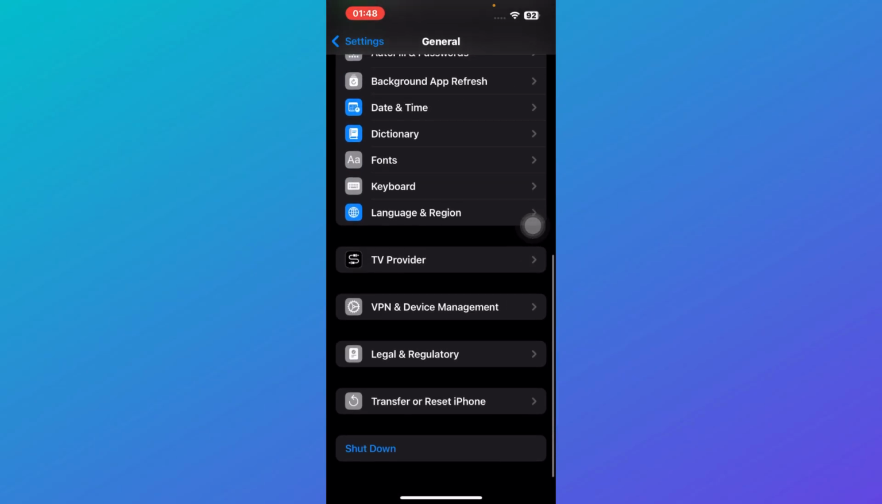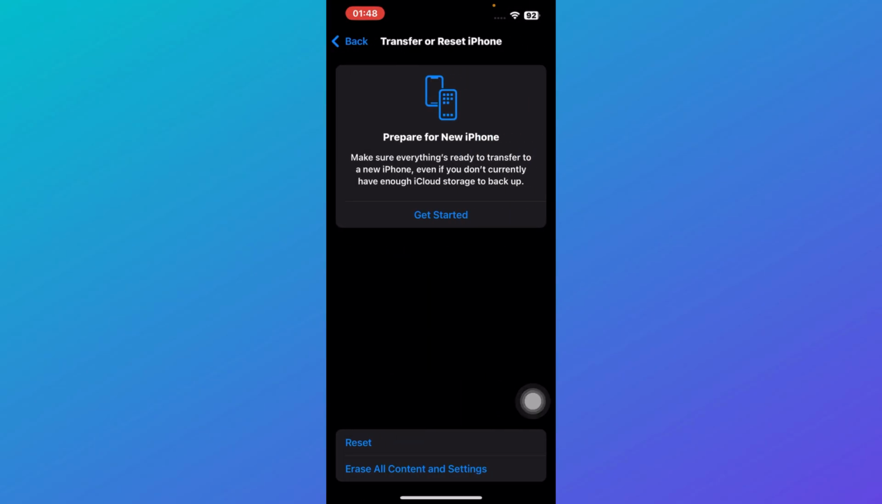And after that, if the issue is still there, you can come back to your General and scroll all the way down and click on Transfer or Reset iPhone. And then you can click on Reset or Erase all content and settings. And after that, check if your issue is resolved.